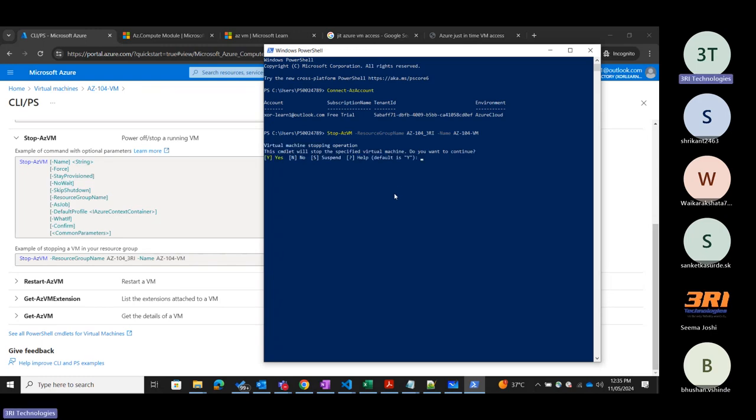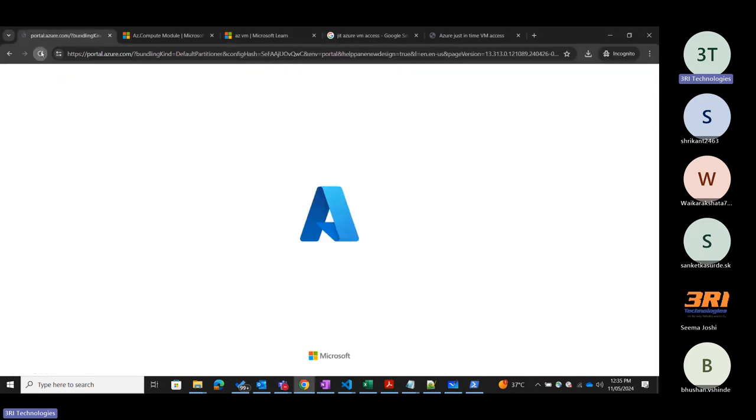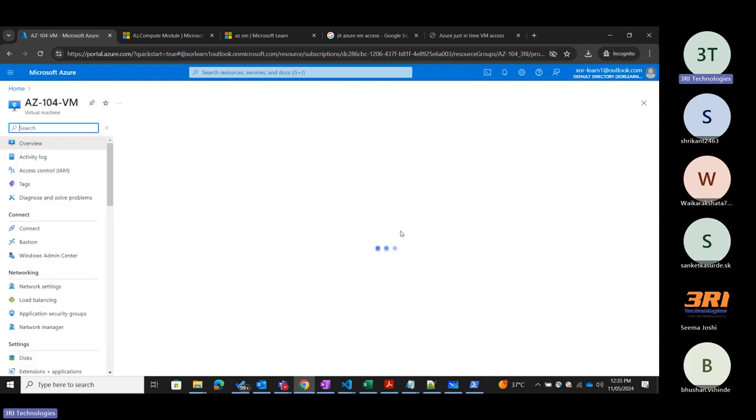Yeah, so now this is asking me, do you want to proceed? I'll go to yes, and ideally it should go and stop this virtual machine. Okay, so this operation will take a few seconds more, but ideally it's in the process of stopping the virtual machine. So if you refresh it, maybe you'll be able to see it.